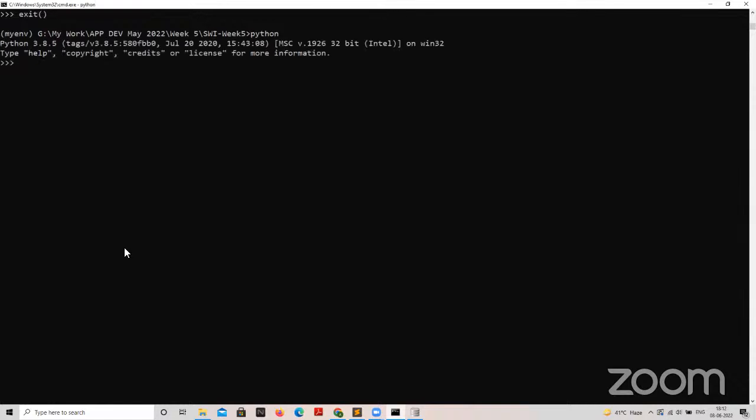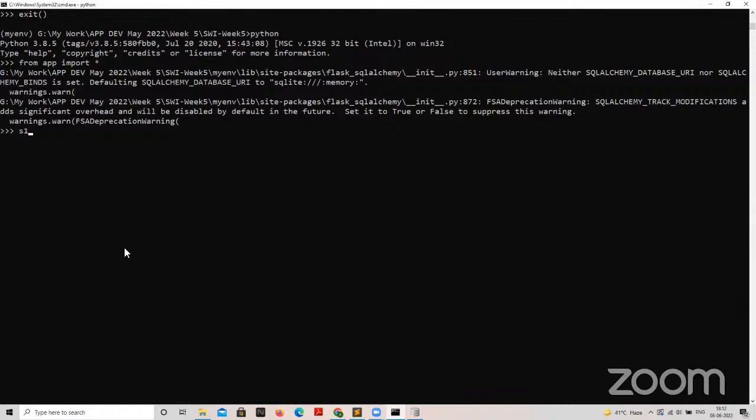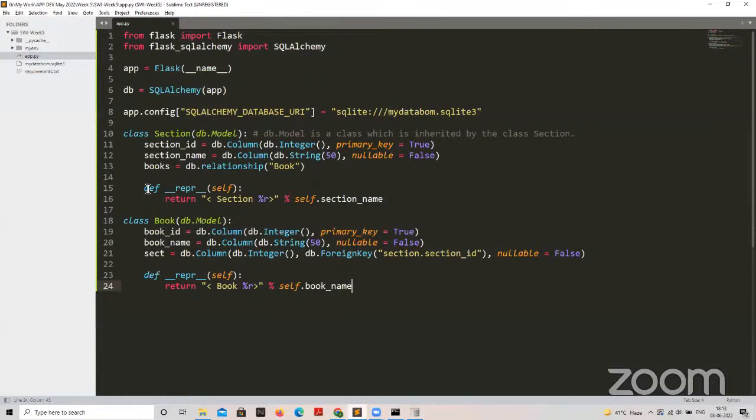So in Python, from app import star. Okay, and then we'll create an object called S1 equals section dot query dot get. Now if I write S1, what do I see? I see section history. Initially I was having section 1, which was not giving me any idea what section it belonged to. Now it directly gives me section history. So it becomes very easy for me to understand what S1 contains, right? So how did I get that? With the help of this refer function.